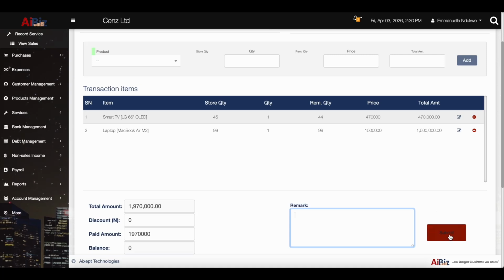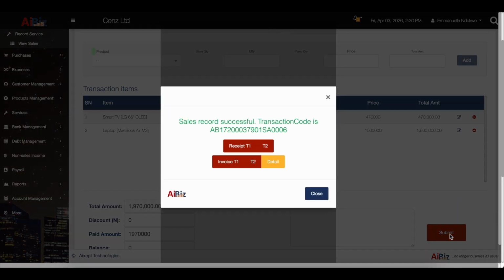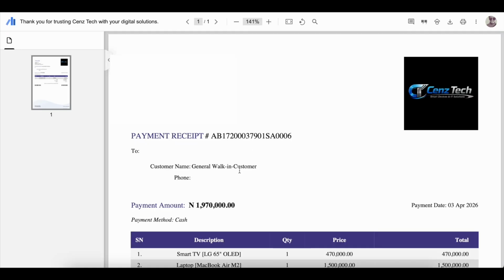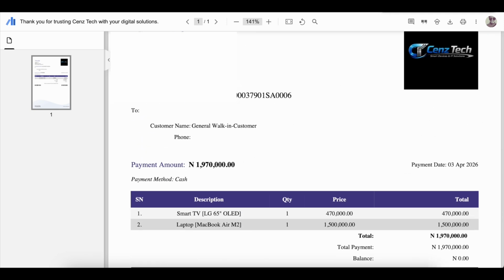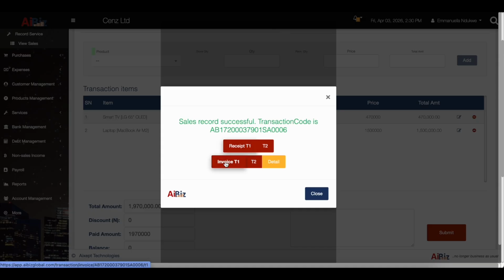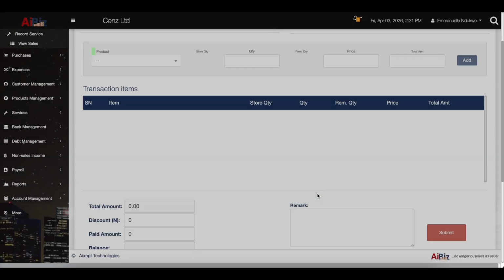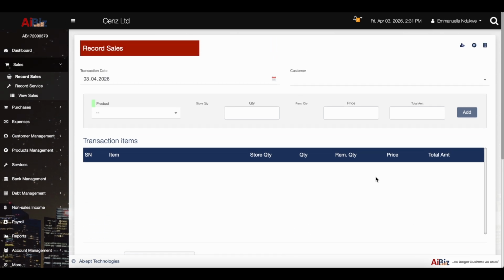You can click on the button submit. Once you click on the button submit, voila, you have your invoice created, you have your customer receipts created, and you can view this. You can download this invoice or the receipts and send to this customer or print it. So that's it. You have completed your first transaction.